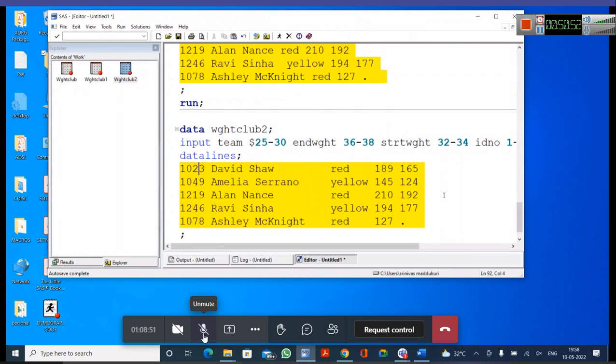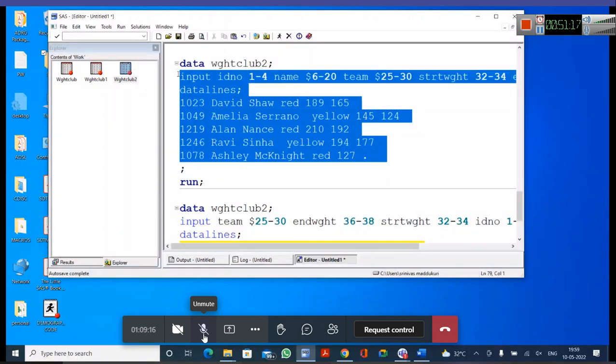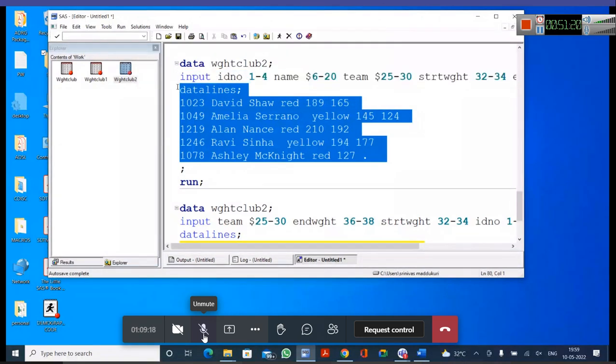Clear everybody? Sir, you wrote the same column numbers there. What is your question? Sir, you wrote the same column numbers. You said 25 to 30 for team, but here the column numbers are a bit further ahead in the one with 5. That is why I said we cannot use it here. You cannot use it here. We cannot use the column input method here.